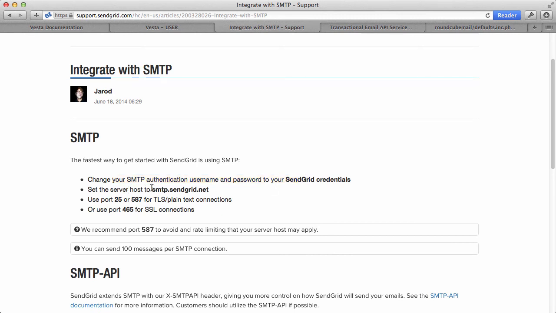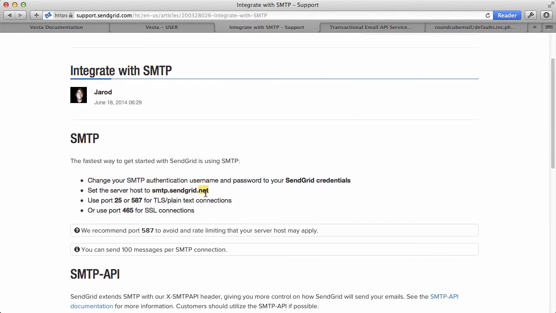Then you want to set the server host to smtp.sendgrid.net. And remember to catch the .net, so it's not .com, it's a .net. Then you can use either port 25 or 587. In this example, we're just going to use plain text connections. Alternatively, if you want to use SSL connections, you could use 465 right here. We recommend 587 to avoid any rate limiting on your server host that may apply. So we'll use port 587, and then we'll use plain text connections.